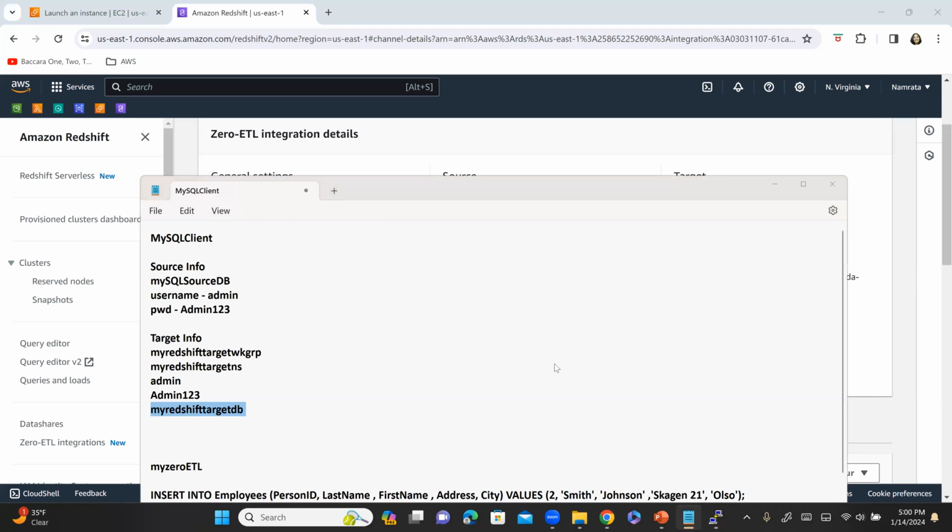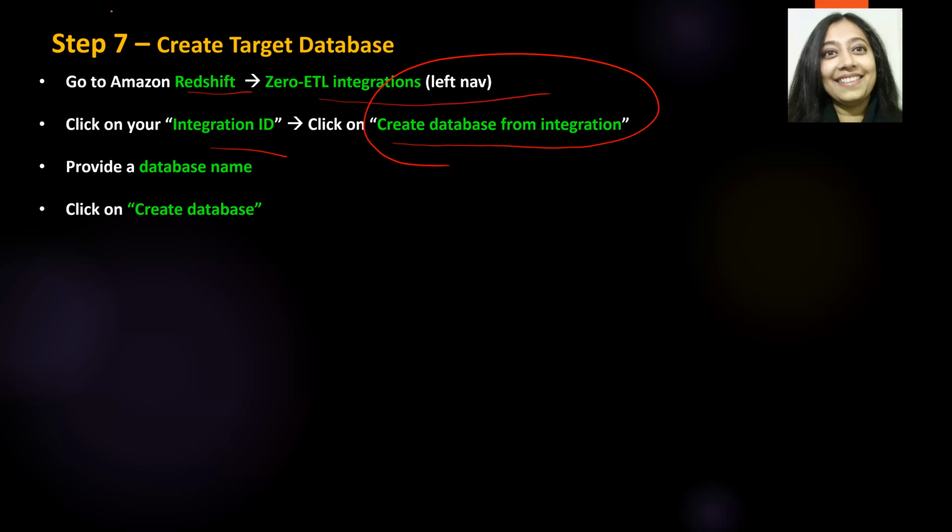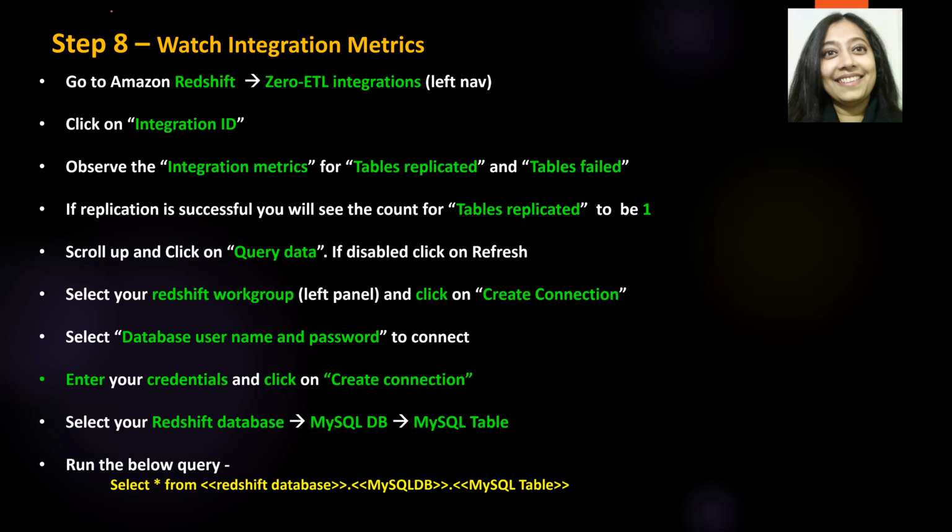So we have basically completed step 7. Now let's go to step 8. In step 8, what we will do is watch the integration matrix. So we'll go to again Amazon Redshift, Zero-ETL integrations, again come back to our integration ID and then see how the replication is happening between the source database as well as our target data warehouse.